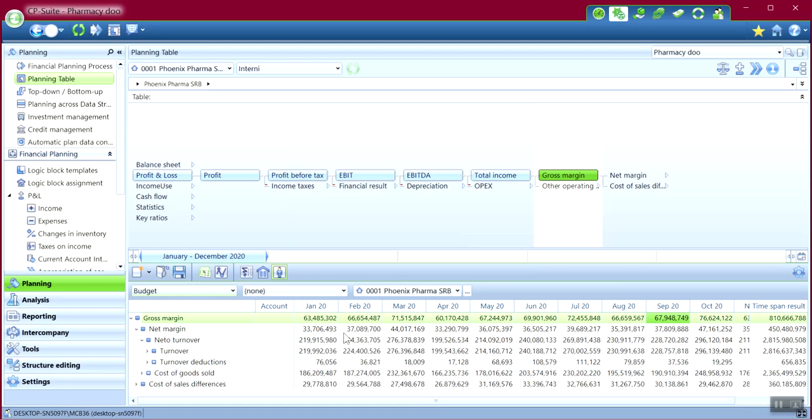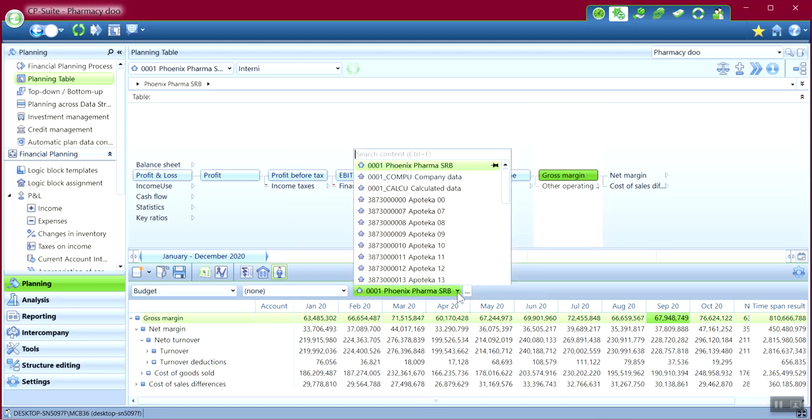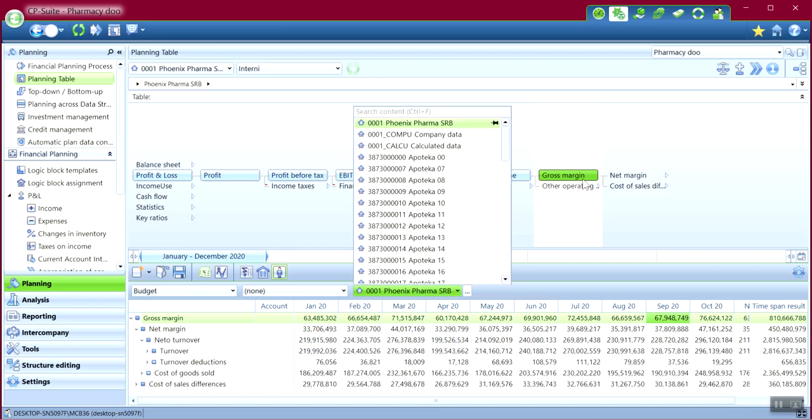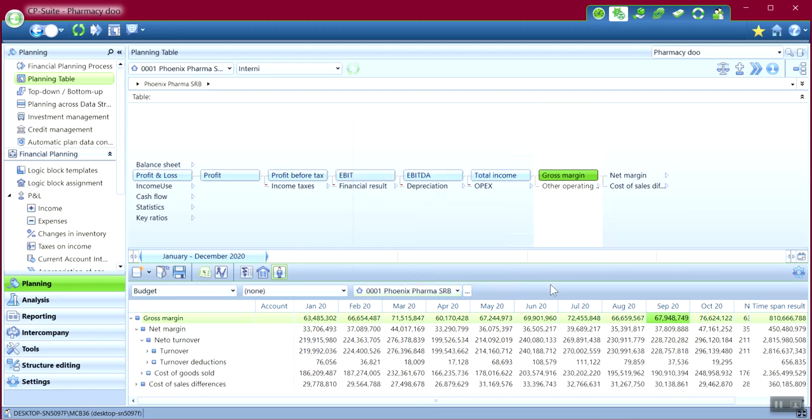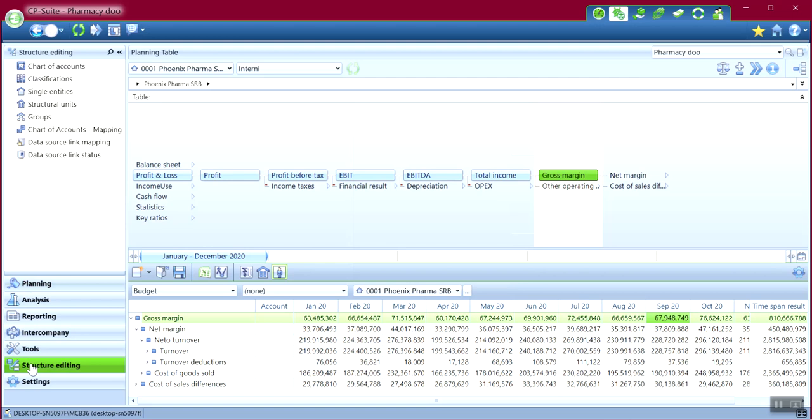Also, I can choose which company I'm looking at, and here in the drill down menu I can choose the company and structural units within the company. Here we have different structural units or cost centers within this company, which are different pharmacies within the company. If I want to have more than one company within my group, I can also create more companies in the software. I will just show you now which companies are created in this example.